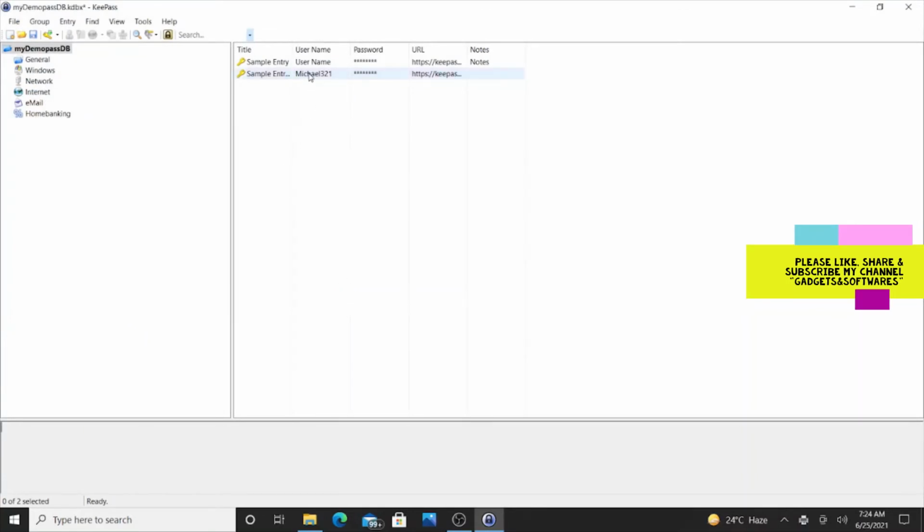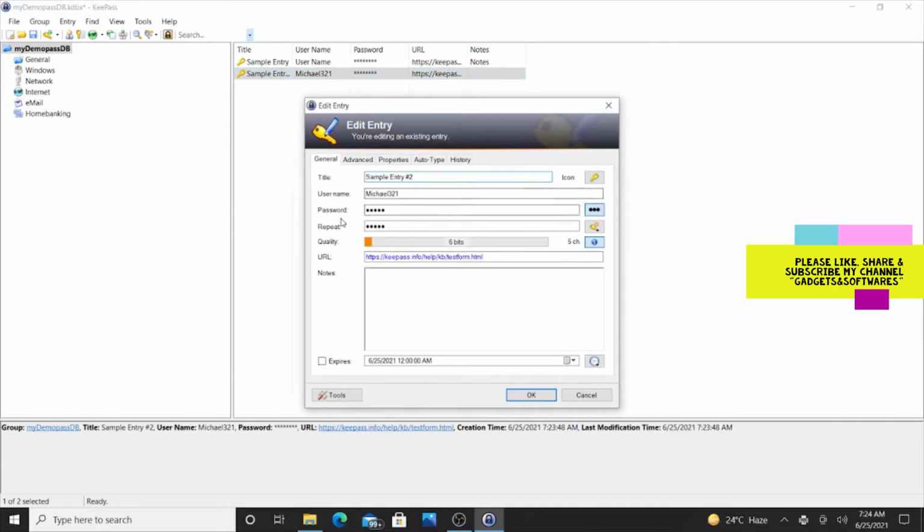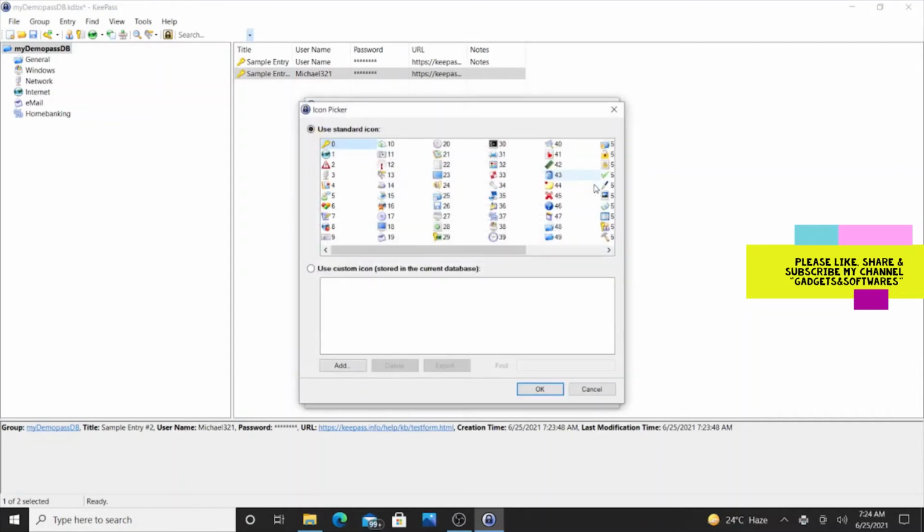So yeah, as you see, there are two entries already there. Let me go to one of the entries. Let me see this one entry, that is a sample entry where you have a title, username, password, repeat, quality, URL, notes, and you have icons to specify based on the purpose that you are creating this.